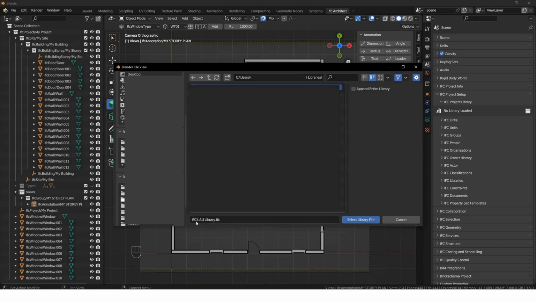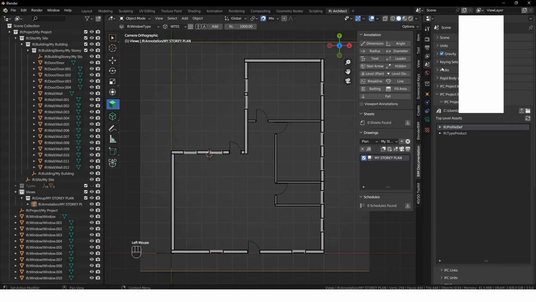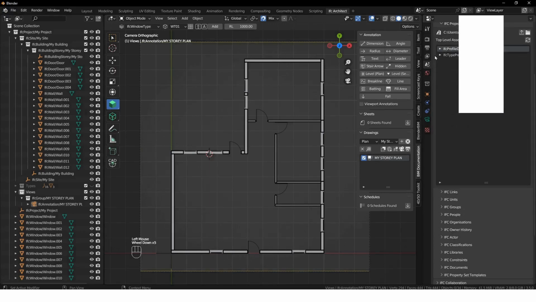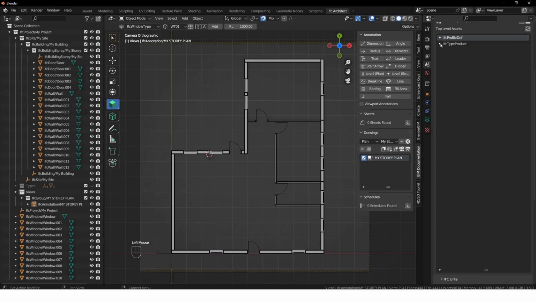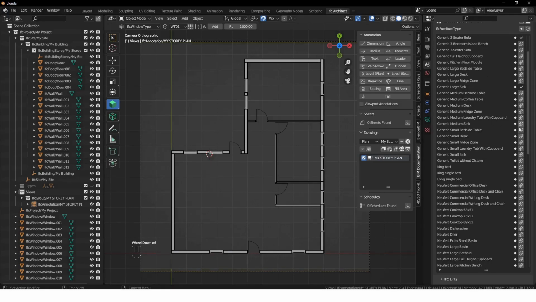and select the IFC4AU library, select that library file, and then we're just going to expand this and scroll it down because there's quite a few. Expand it all the way, and then we're going to IFC type project, and then we're going to IFC furniture type. So we're just going to select a few of them. The first one we want is the 1-seater sofa, then the 2-seater sofa, then I think we want the large sink, and we're just going to scroll down here.